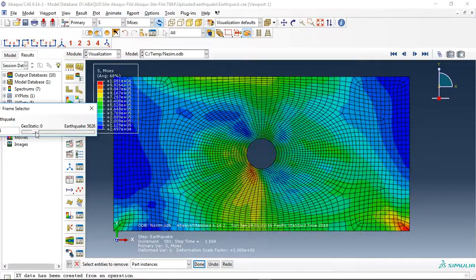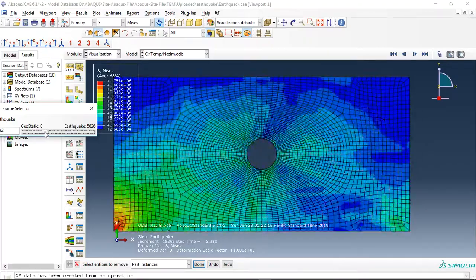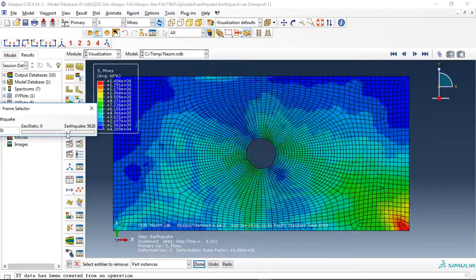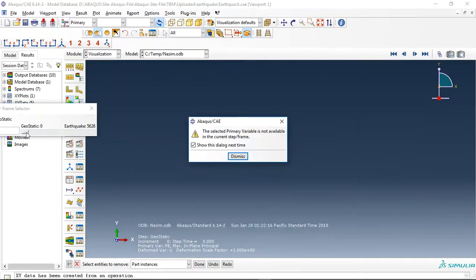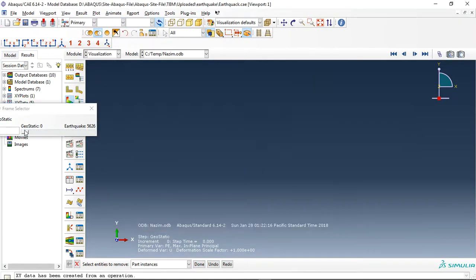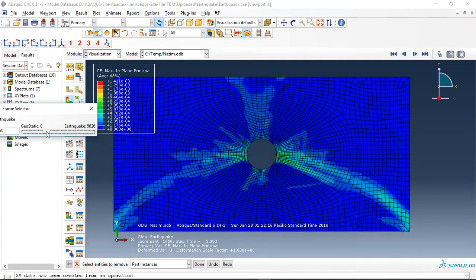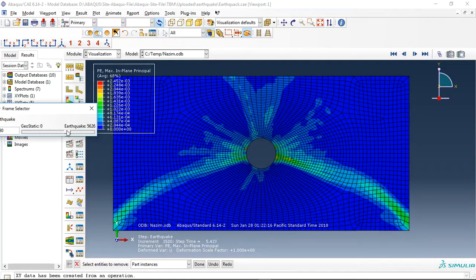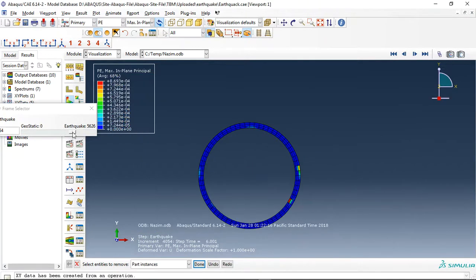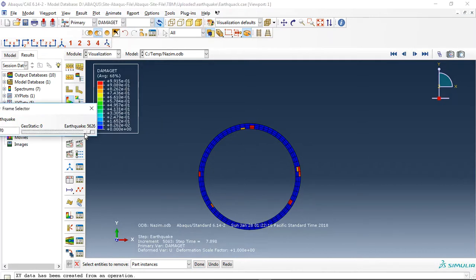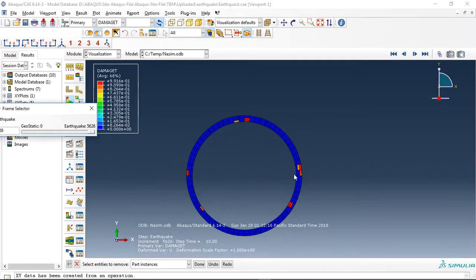The earthquake load is 10 seconds. You can see. You can use plastic strain. Let's move to this, this is soil, and you can replace it with... you can see the tensile damage in the concrete tunnel.